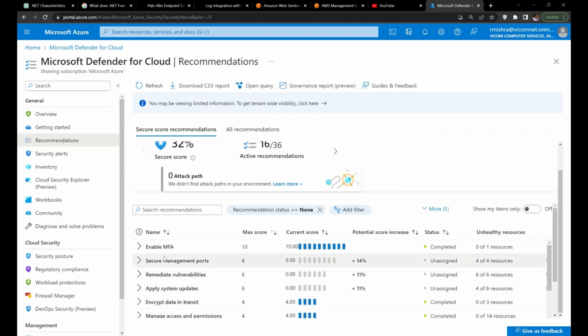So this secure management port will increase our score by 14%, remediate vulnerabilities by 11%, and apply system updates by 11%. Now, this is the percentage, and if you notice, you will see the number is also mentioned. So secure management port will increase the score by 8 points, remediate vulnerabilities by 6 points, and apply system updates again by 6 points.